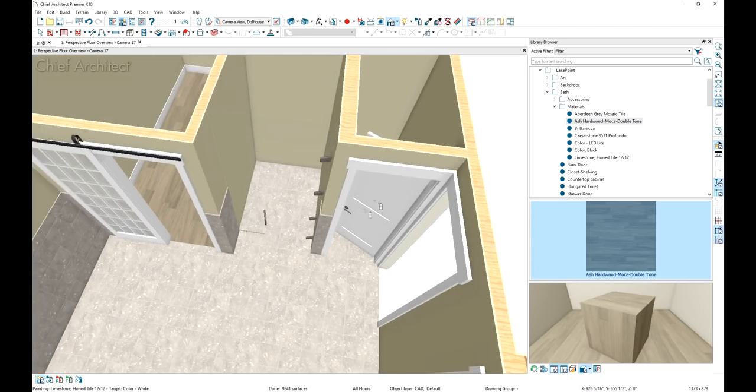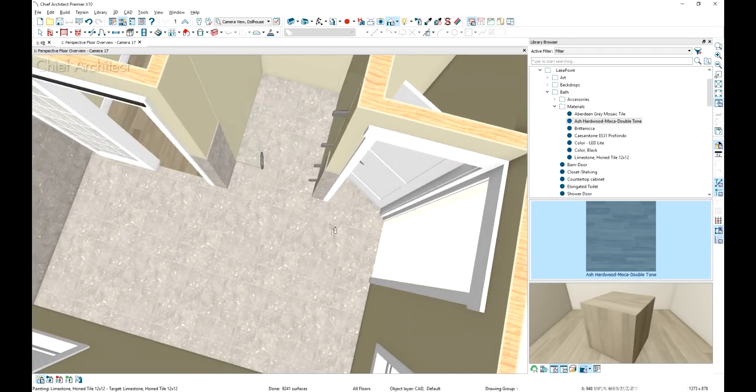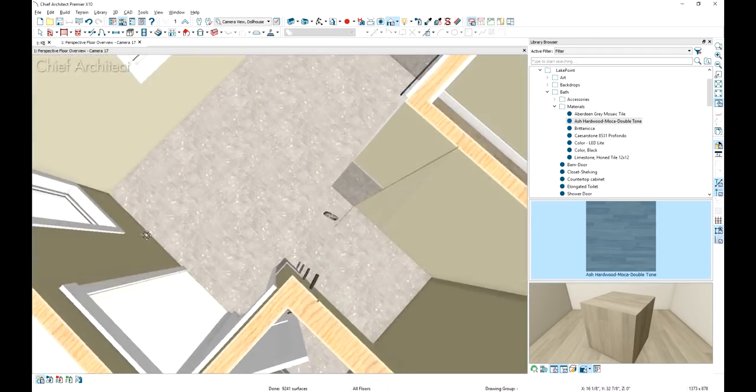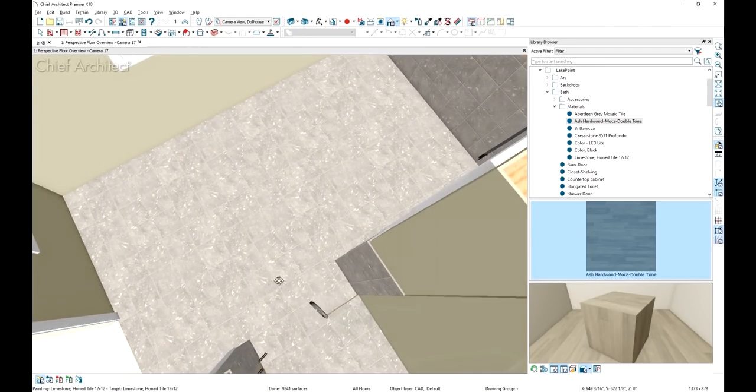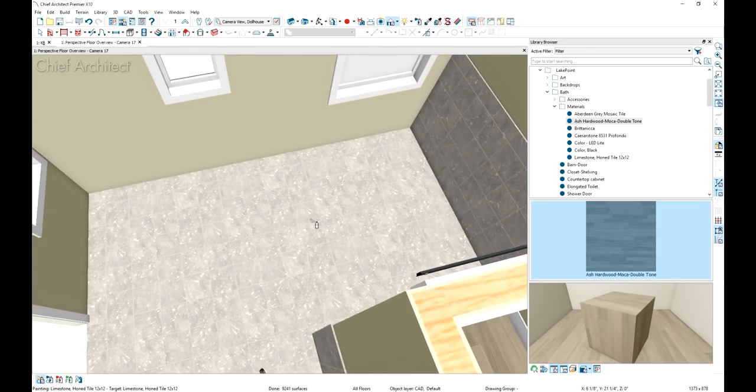Let's zoom out a little bit and rotate around, and let's also apply that same tile onto the water closet area. And again, we're going to come back and change the molding on the left side wall. The next thing I want to do is use the backsplash for this wall. And after we place the cabinets, I'm going to come back to that wall and adjust it around the cabinets.